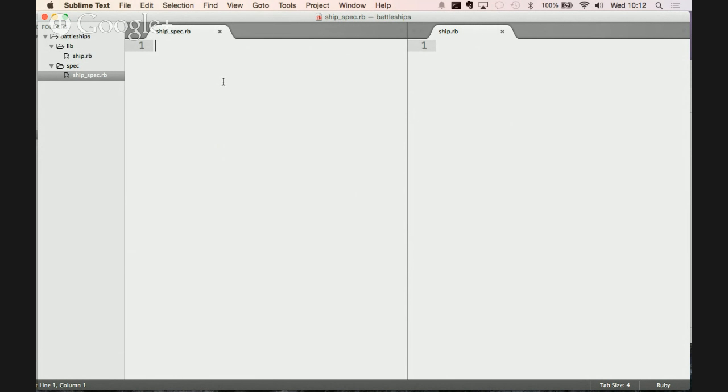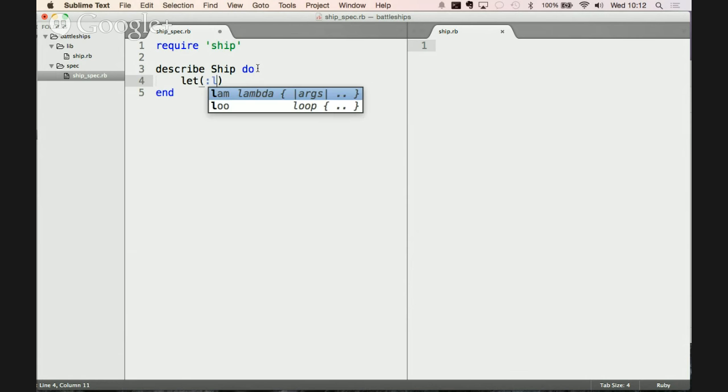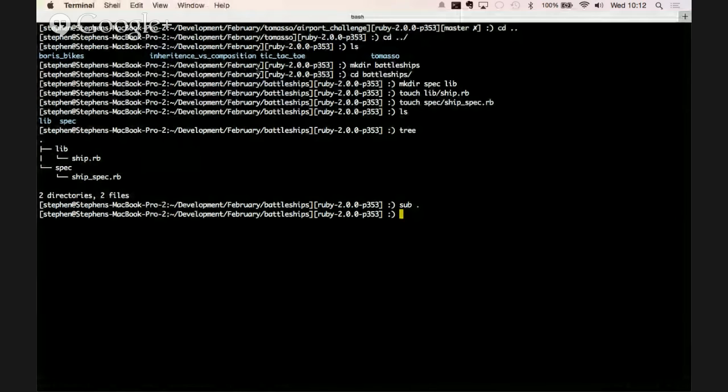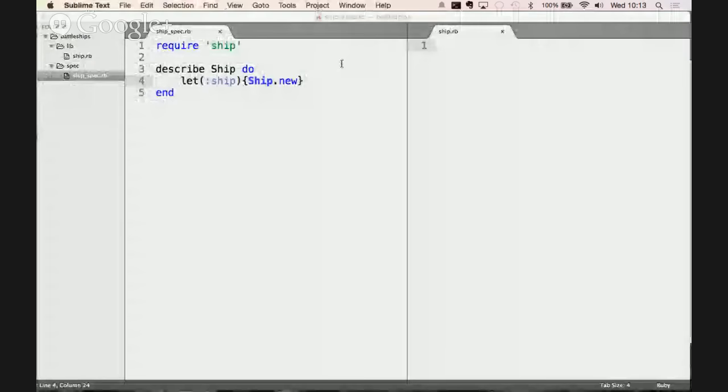Right. So for a test, I'm going to require ship. Describe... and break a whole bunch of things, but I just want to make sure this is breaking what I wanted to break. We haven't got this.